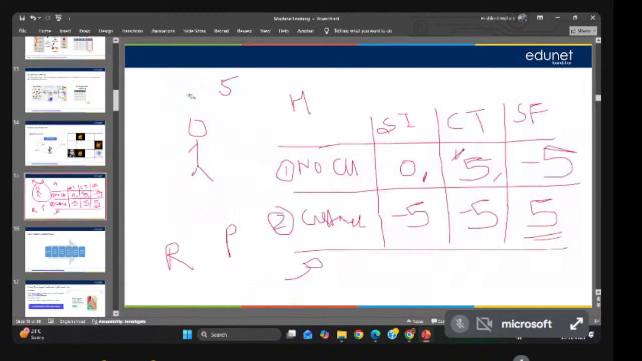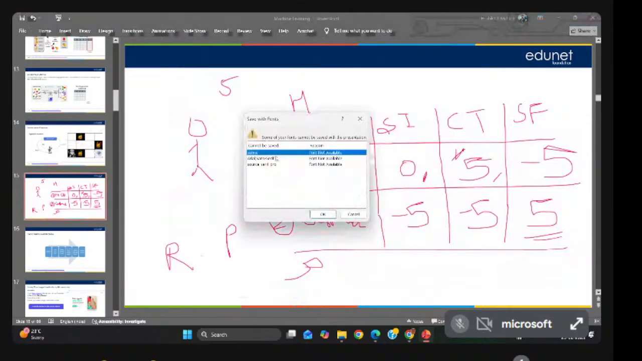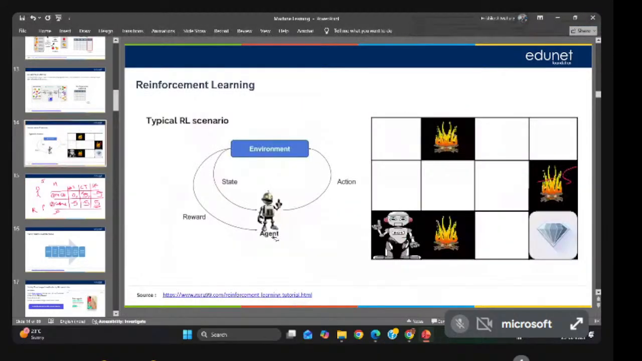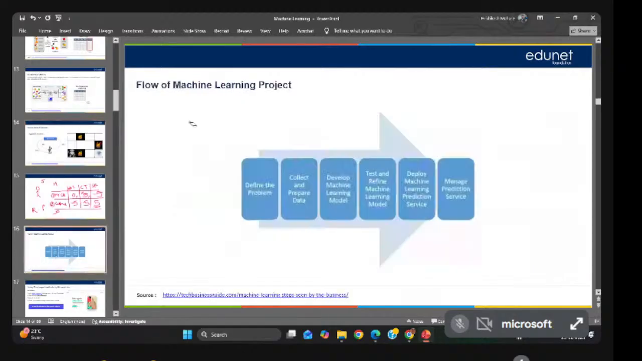Everyone got the idea? So reward and reinforcement learning works on the reward. For each and every action, the agent may get a reward or may get a punishment. Are you getting my point? Then the flow of machine learning.